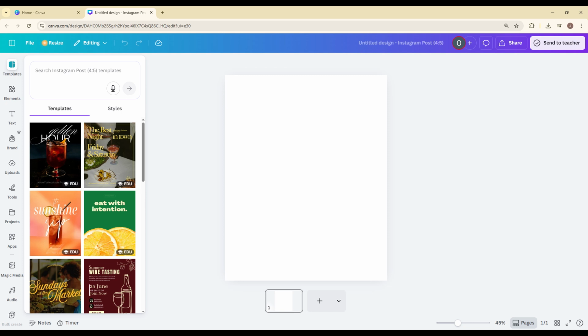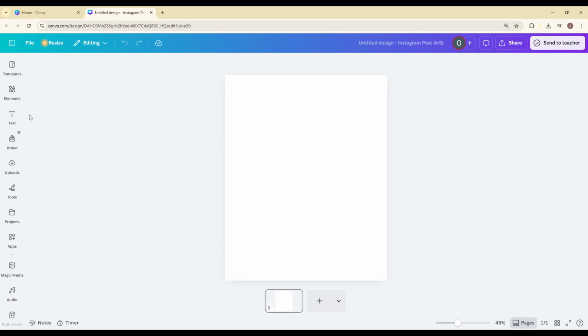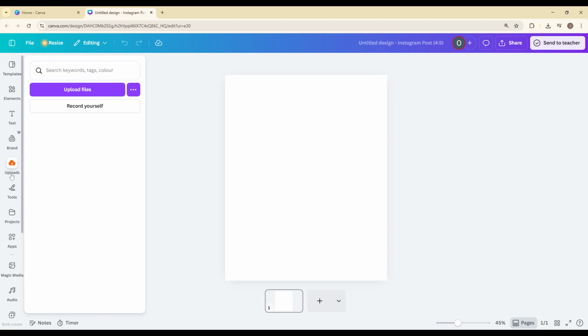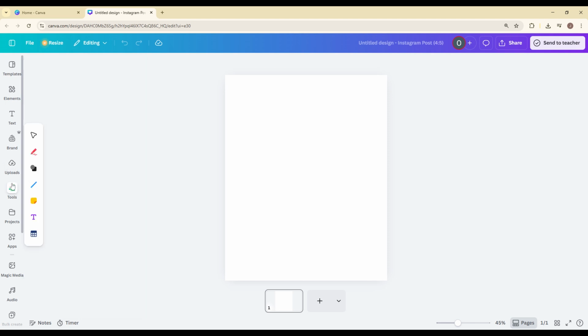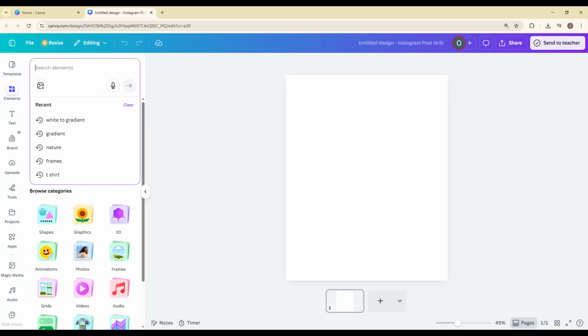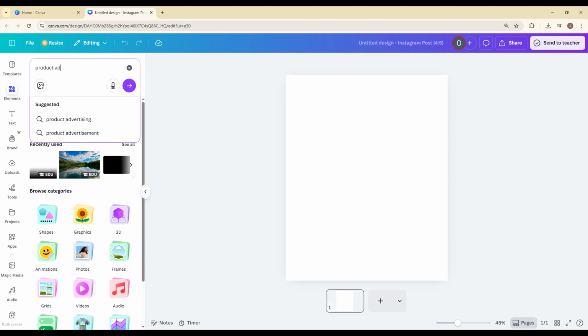Next, let's pick a high-converting template. Once your canvas opens, go to the Templates tab on the left. Search based on your niche or goal. For example, type in sale ad, real estate ad, product ad, food ad, or fitness ad. Canva has thousands of pre-designed layouts that are already optimized for marketing.